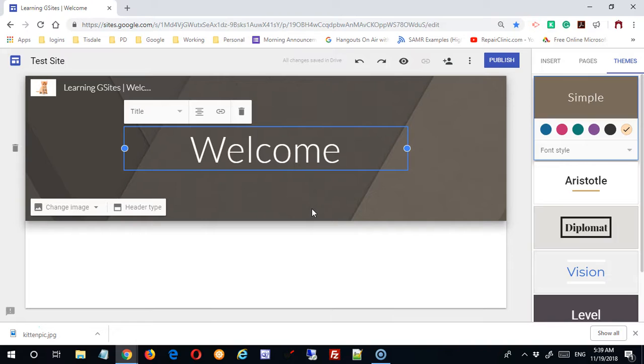There may be 6 on the left and 6 on the right. But underneath that, we may have 3 columns, 4, 4, and 4. That takes a little getting used to. It's called the grid system.